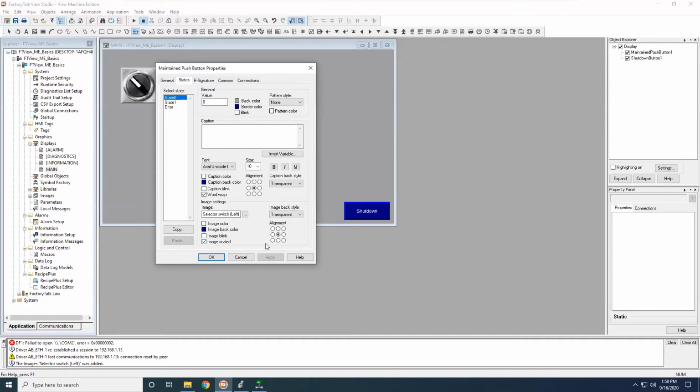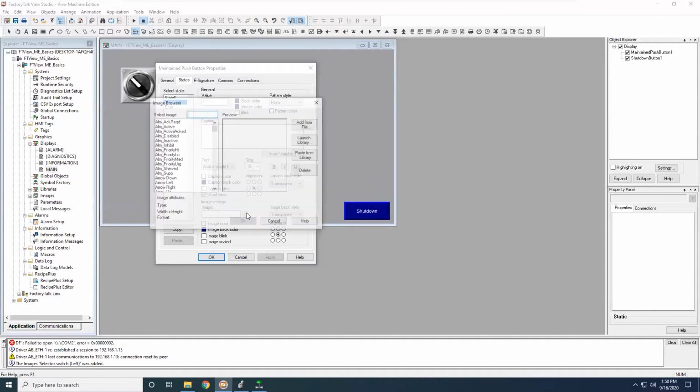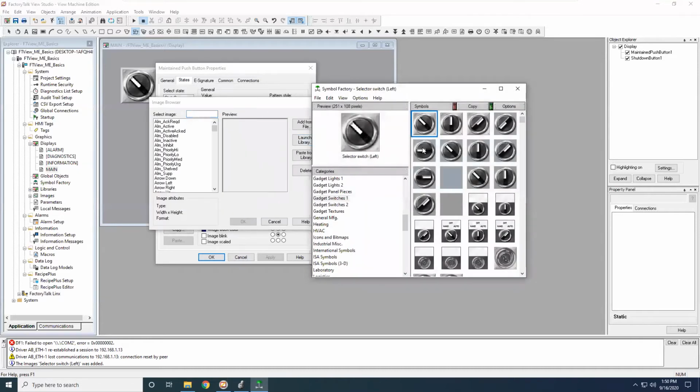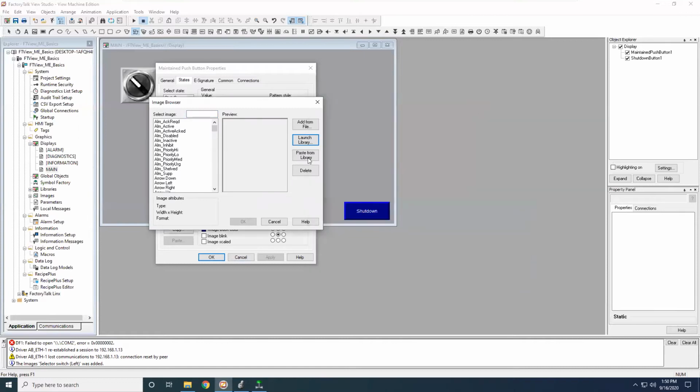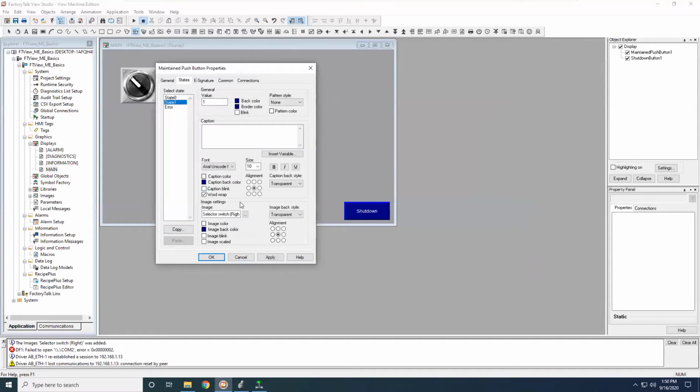So what I'm going to do is actually do both just to make things better. We just know that left was manual, and then we're going to have state. So we need to do our second state. We're going to launch the library again. Now we're going to do the right selector switch. We're going to copy, paste. This one's right. Click OK.